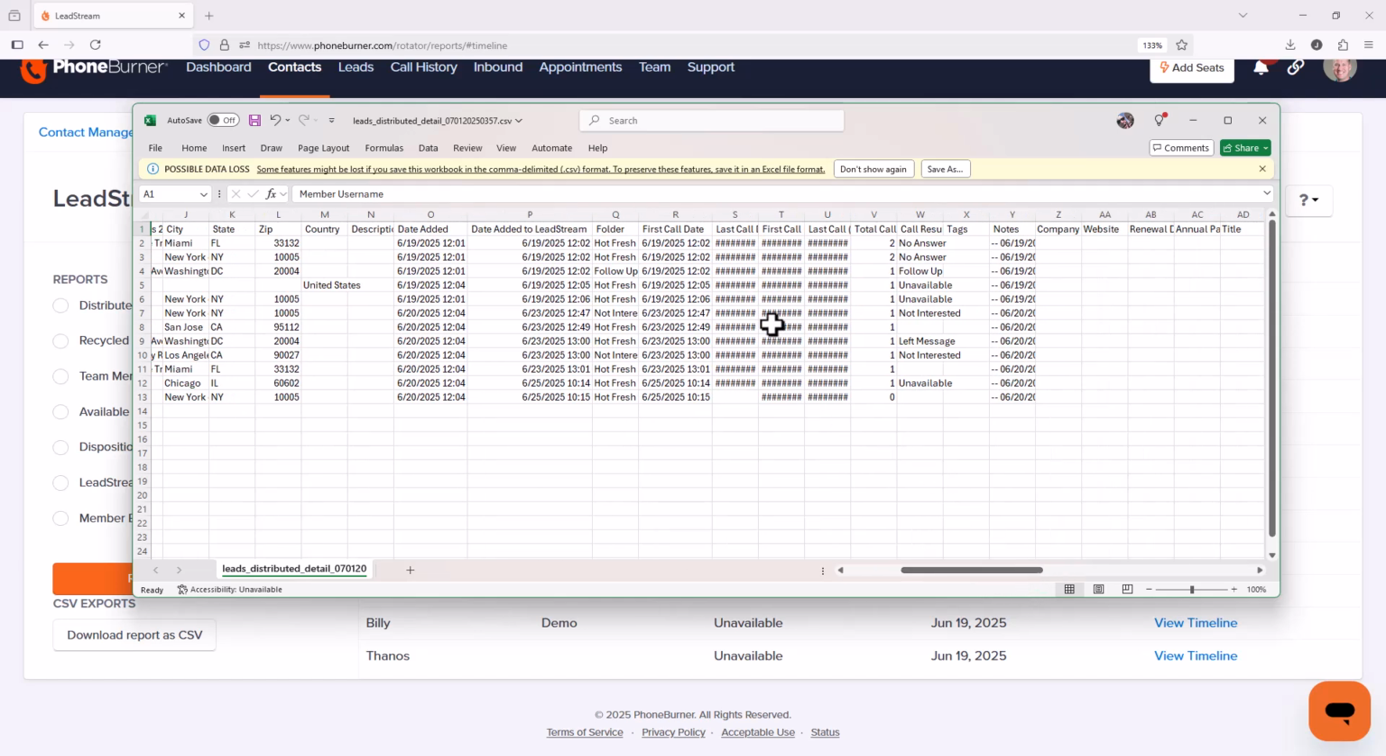And the next one is the first call date. This one, if you start to compare first call date and date added, that becomes really interesting, right? You can see how fast your team is communicating with those contacts as they come into your system. You can also get this first call date and date added when you do a full contact export as well.